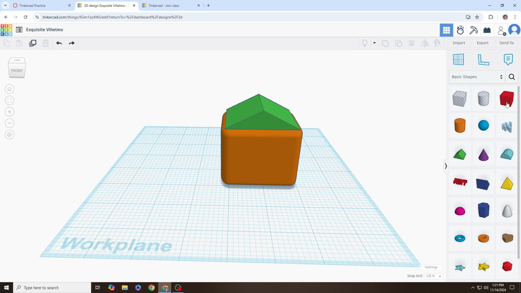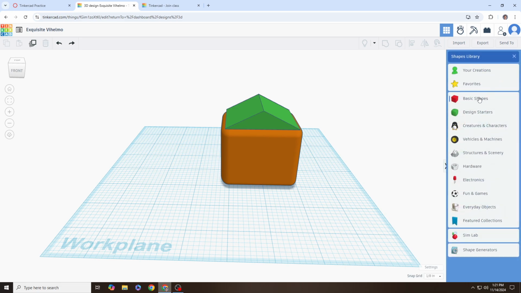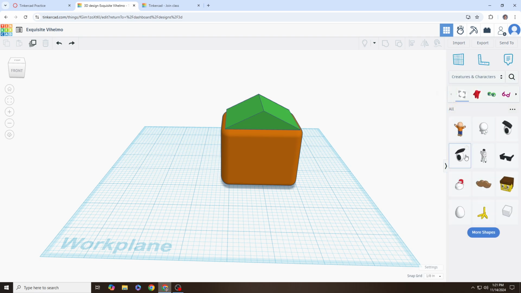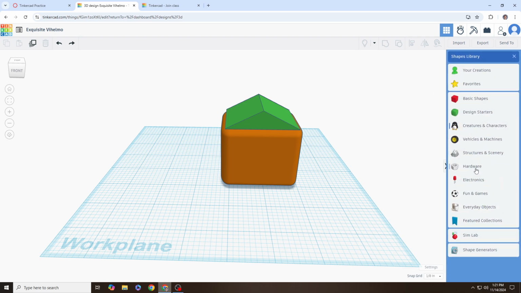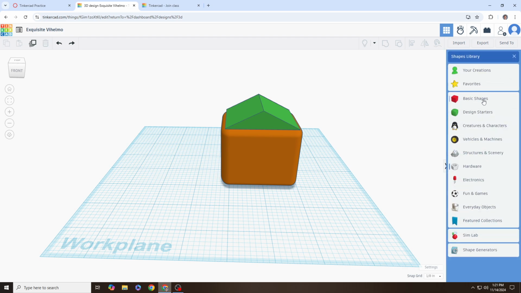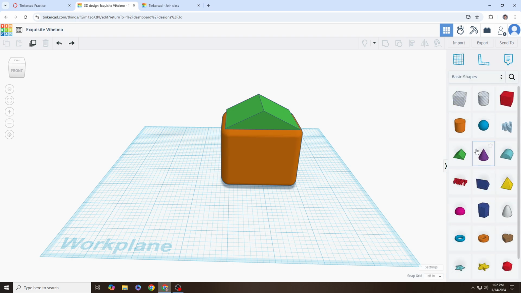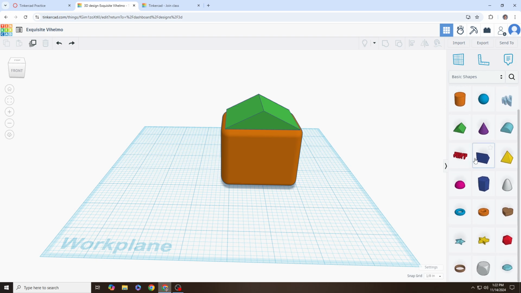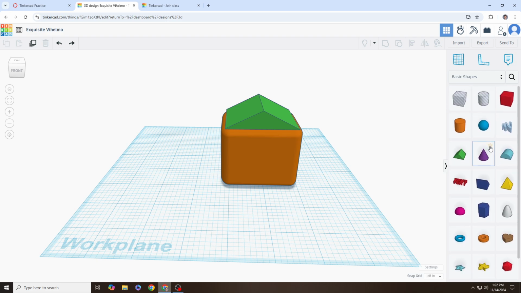Now you'll notice up here at the top, we have these different categories. There's a bunch of pre-made stuff, creatures, critters, things like that, pre-made hardware, stuff like that. If you are submitting something for an assignment or to be 3D printed, I only allowed the basic shapes category. All of these other pre-made things you can make yourself using the basic shapes. So that's a little rule of thumb. Now, there still are a lot of cool things in the basic shapes category.